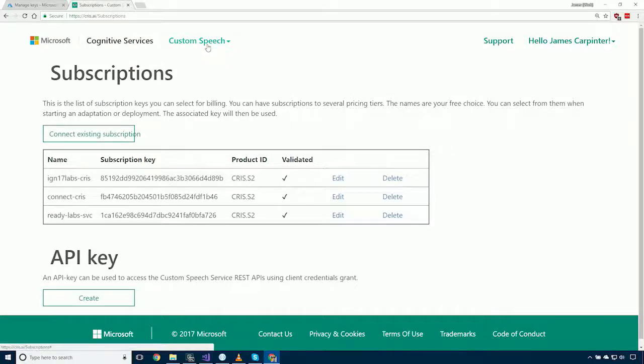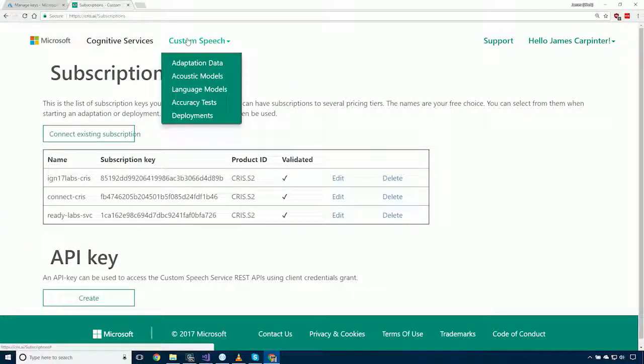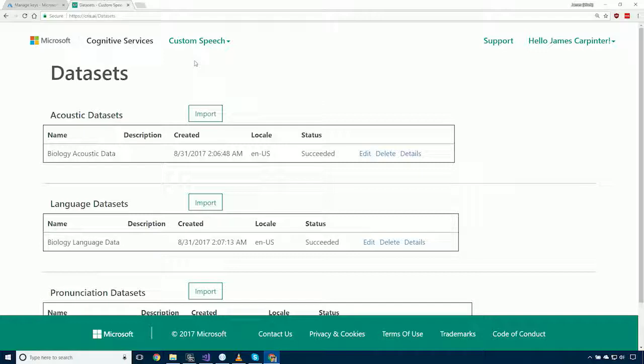Now, what's next? Well, there's this menu up the top here called Custom Speech with a little drop down. And that's going to guide you through the whole process of setting up your custom speech model. And the nice thing about this menu is it's basically ordered correctly. If you go from top to bottom, you'll end up with a nice custom speech service. So the first thing we're going to do is upload our data.